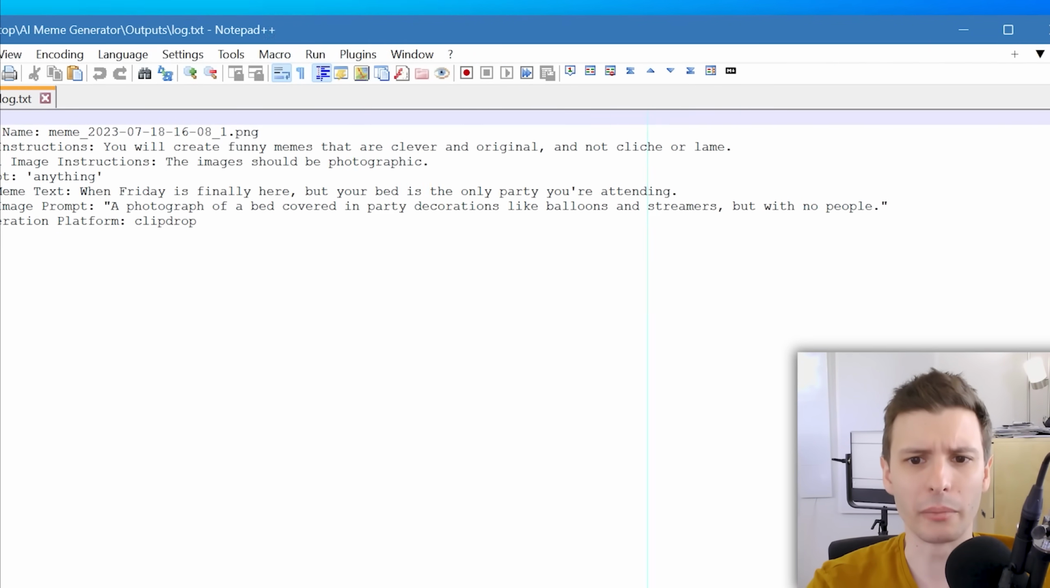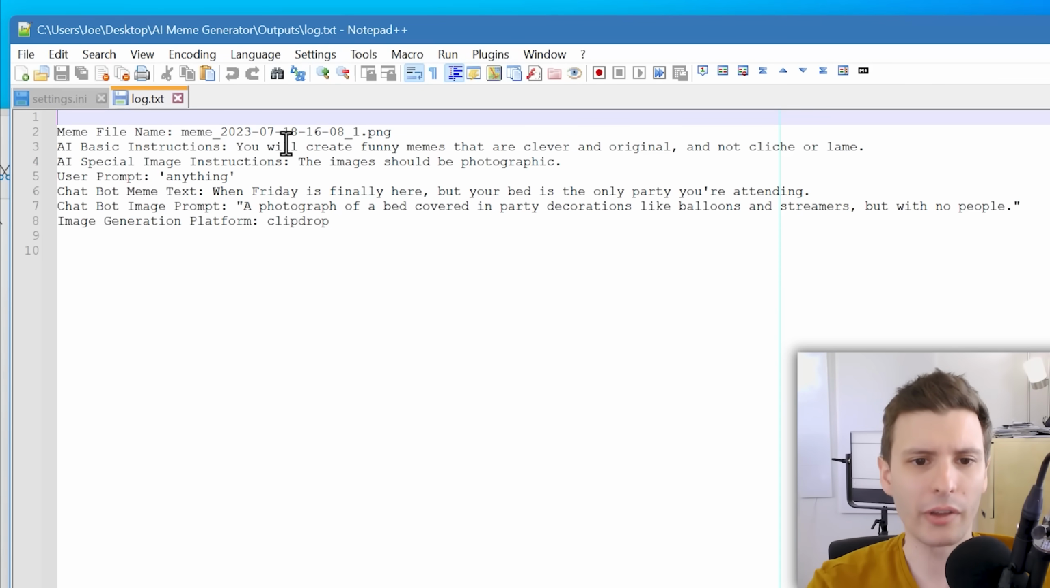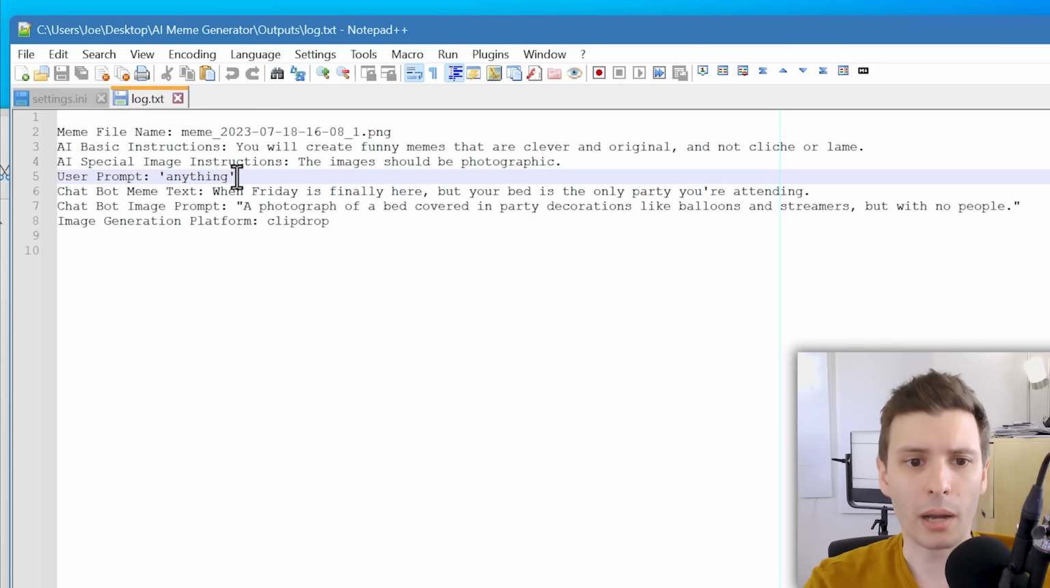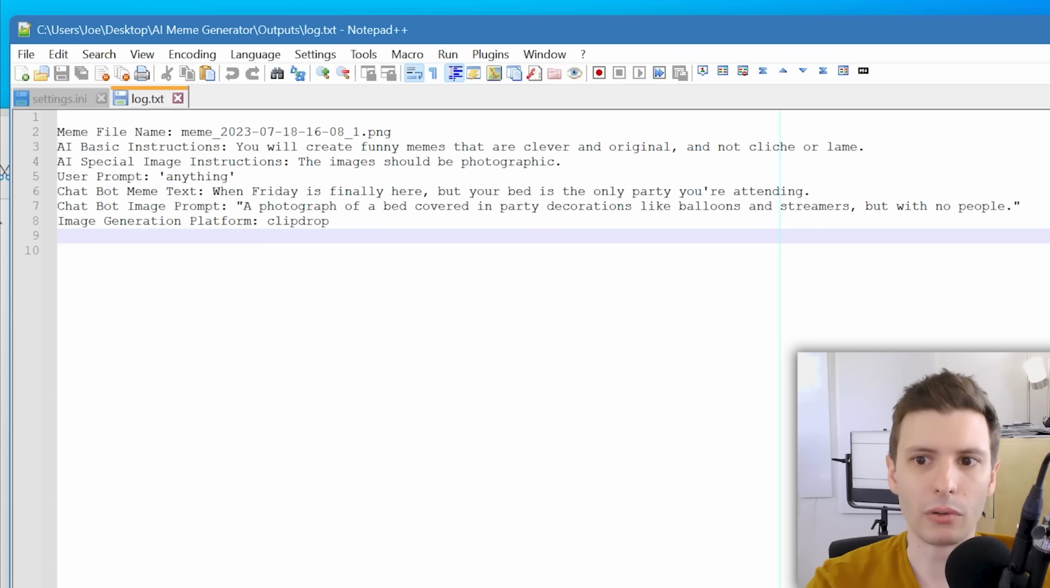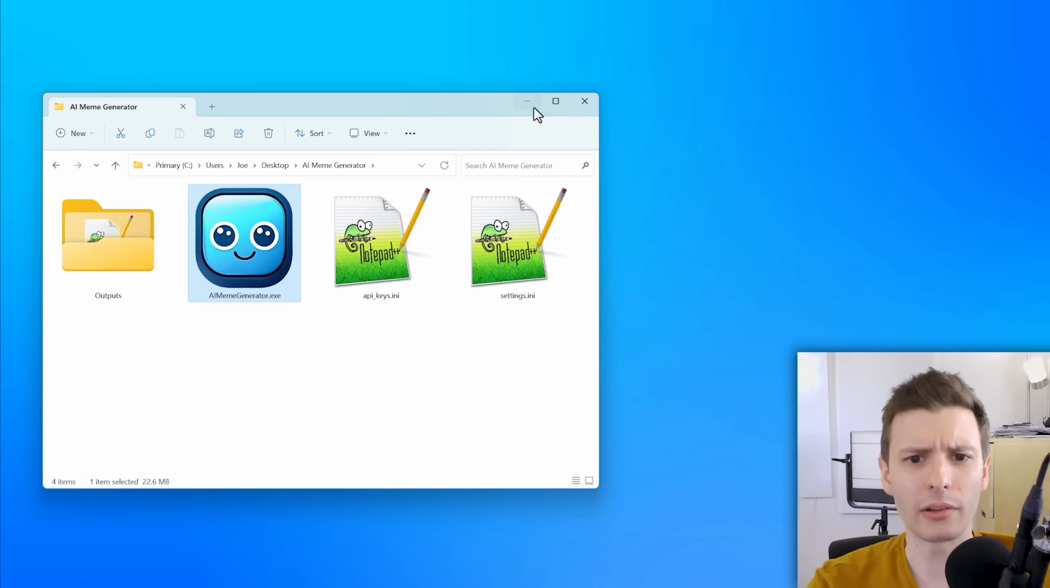It'll give you a lot of information if you're just curious. So it'll tell you the name of the file, the instructions it was given, any special instructions, we'll go over that, the prompt, and behind the scenes, if you enter nothing, it'll literally just say anything to the AI. And again, we have the meme text and the image prompt, and it tells you what platforms were used to make the image.